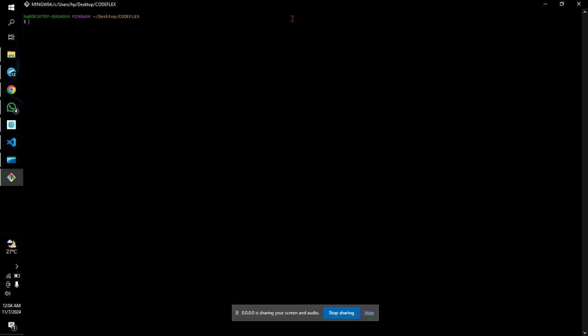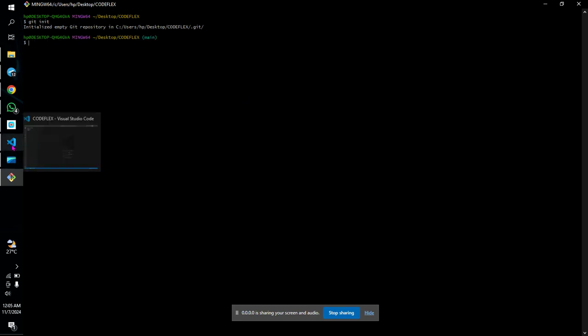I am inside this particular Codeflex folder and I want to install this camera there, which is the Git that is going to be taking a snapshot of all my changes. So how do I do that? I initiate Git there by using the command git init, and enter. Right, I have initiated Git there.